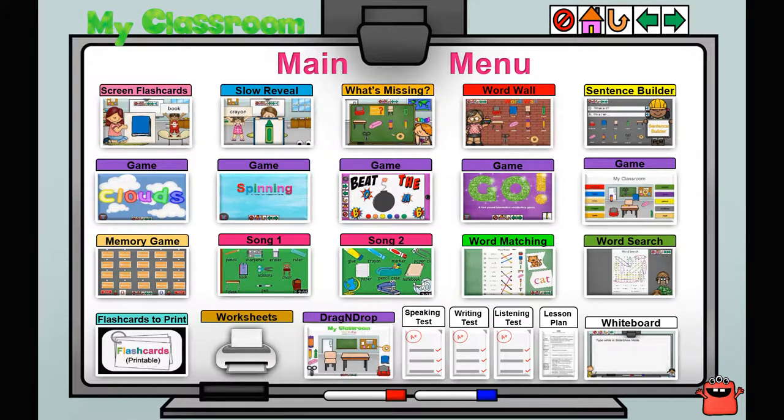Then we have a bunch of vocabulary games so that the students can practice in a fun and interactive way in the classroom. There are different levels of games and different types of games, so clouds and spinning and beat the bomb. And then we have a team game, the go game, and then another team game, memory game.